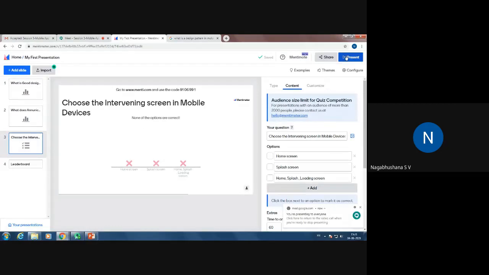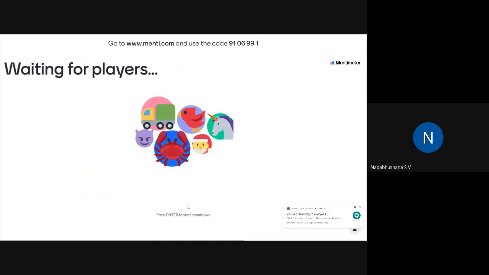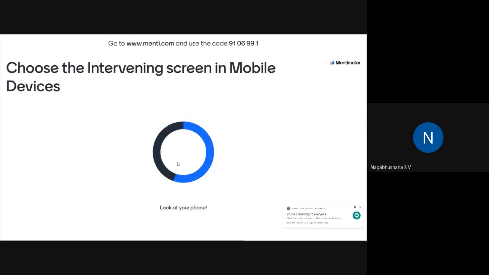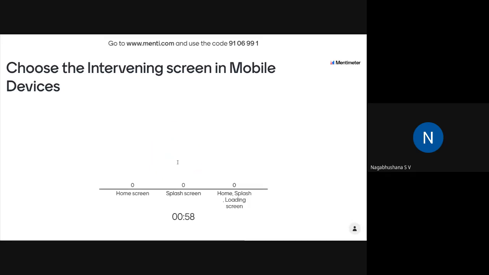Okay, this is the last question. Please go to menti.com. Choose the intervening screen in mobile devices, whether it is only the home screen, whether it is a splash screen, or it is home, splash, and loading screen. Okay, you have only 50 seconds.